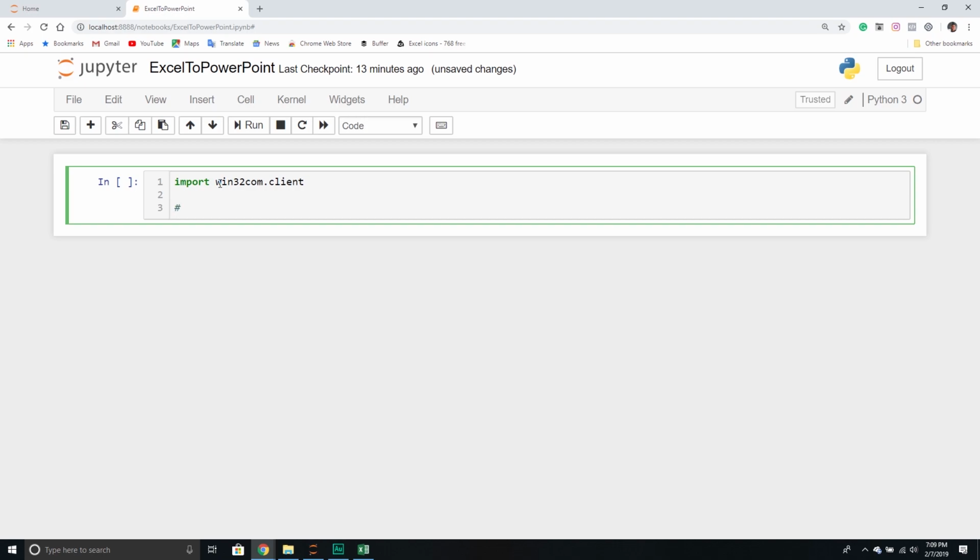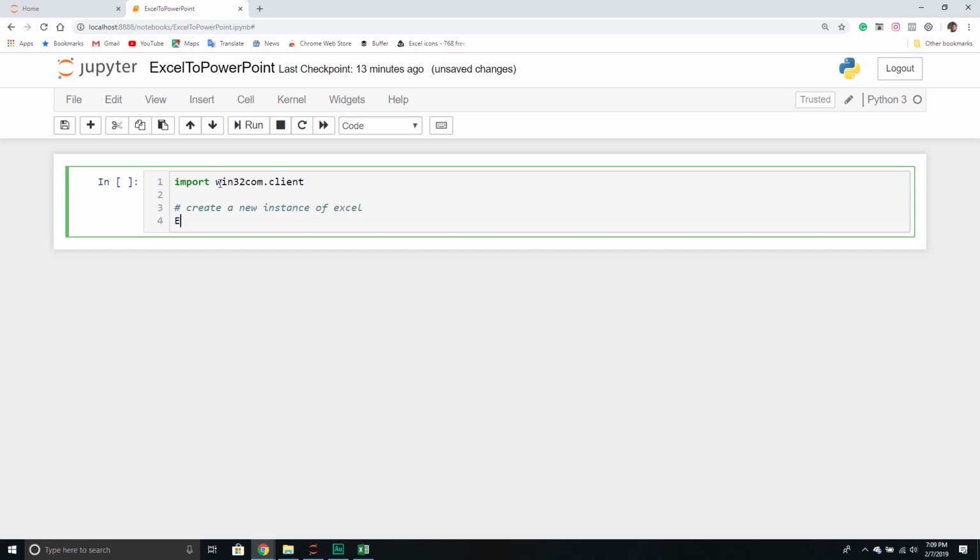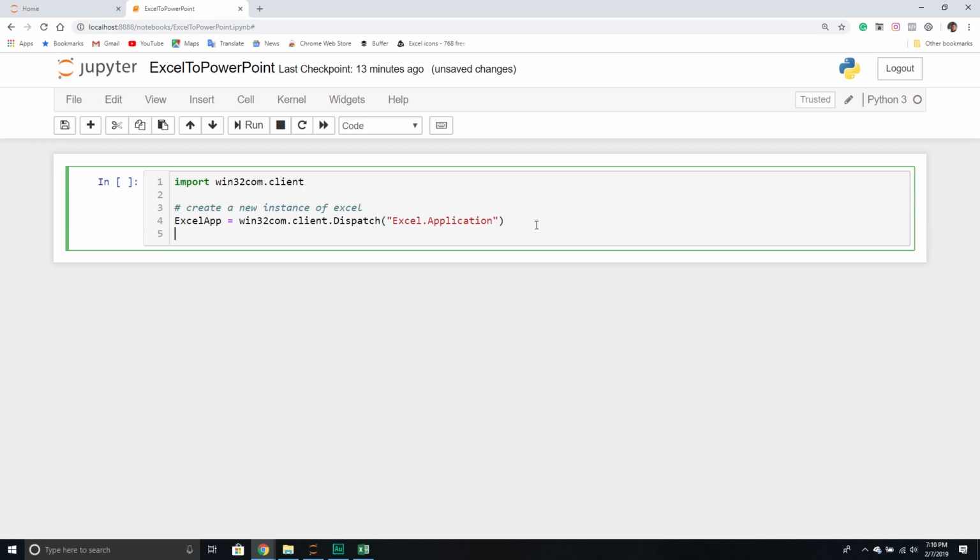Okay, from here we need to create a new instance of Excel. We're going to call a variable excel_app and set it equal to win32com, go into the client object, and then call Dispatch. From here, we have to pass through the application that we want to create an instance of. The application we're concerned with is the Excel application. And then we're good to go. So we've created our new instance of Excel.